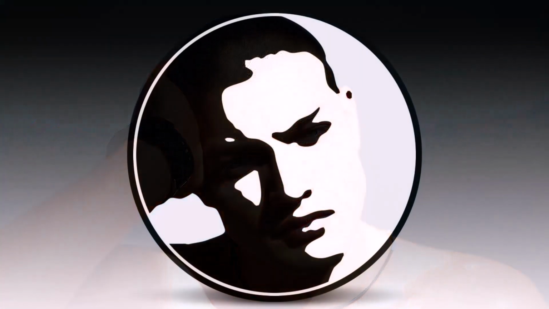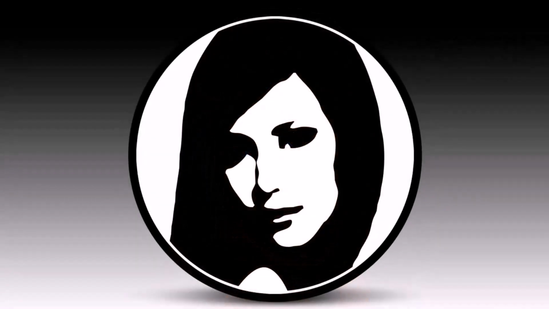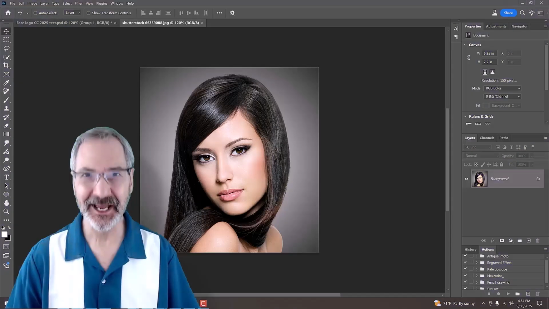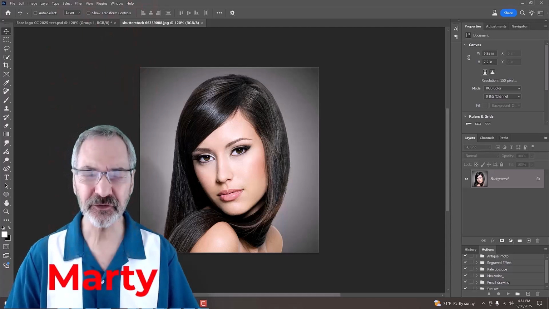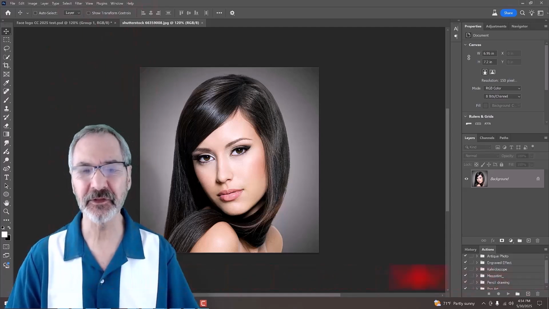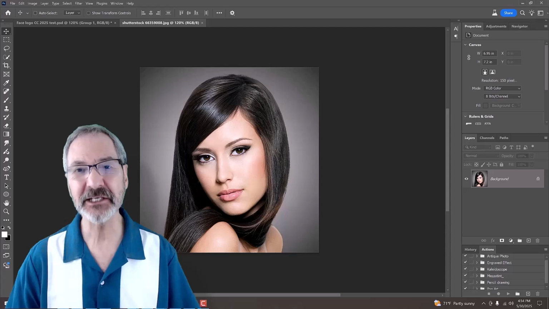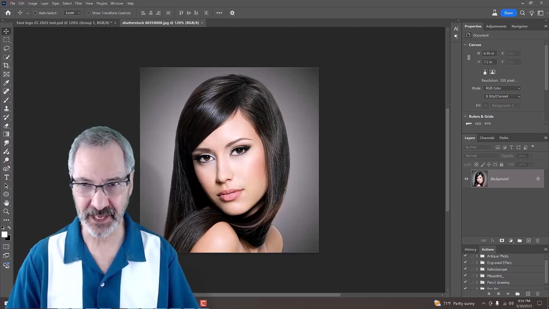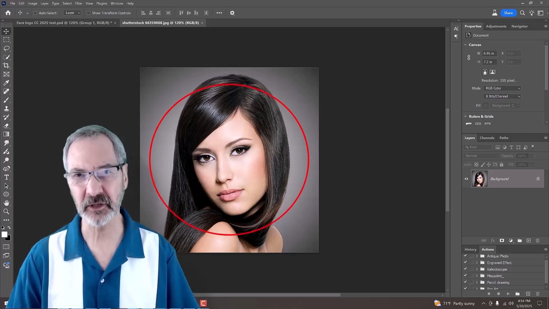I'm going to show you how to create logos from photos of faces. Open a photo you want to use for this project. I downloaded this one from Shutterstock. Make sure there's enough room around the head to comfortably draw a circle around it.